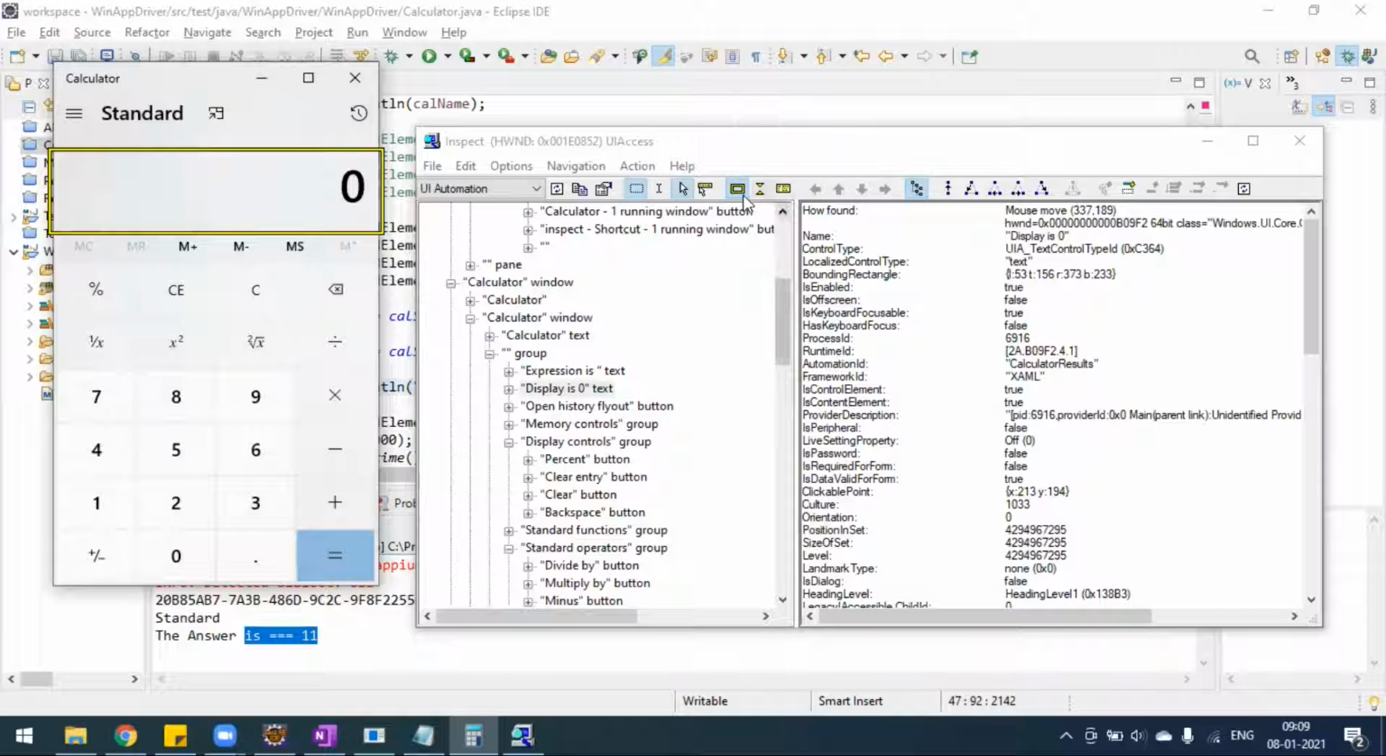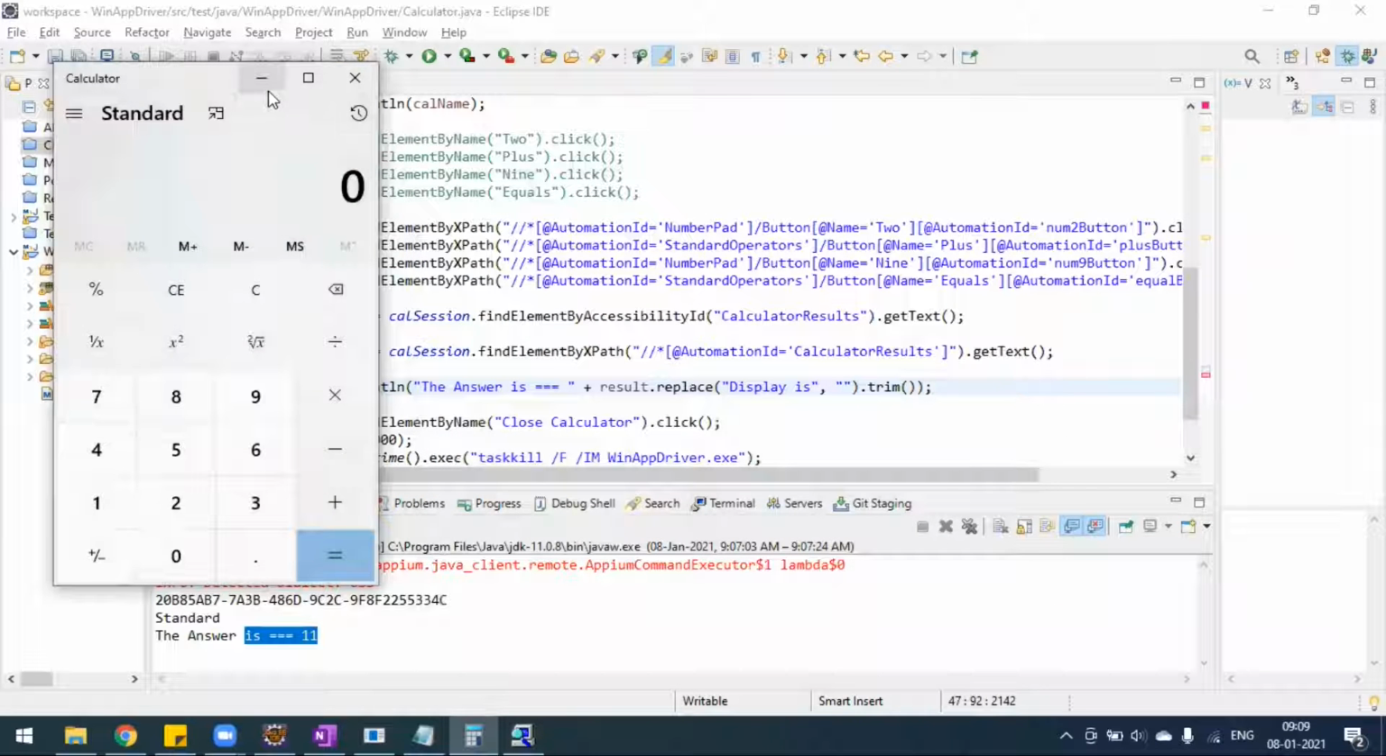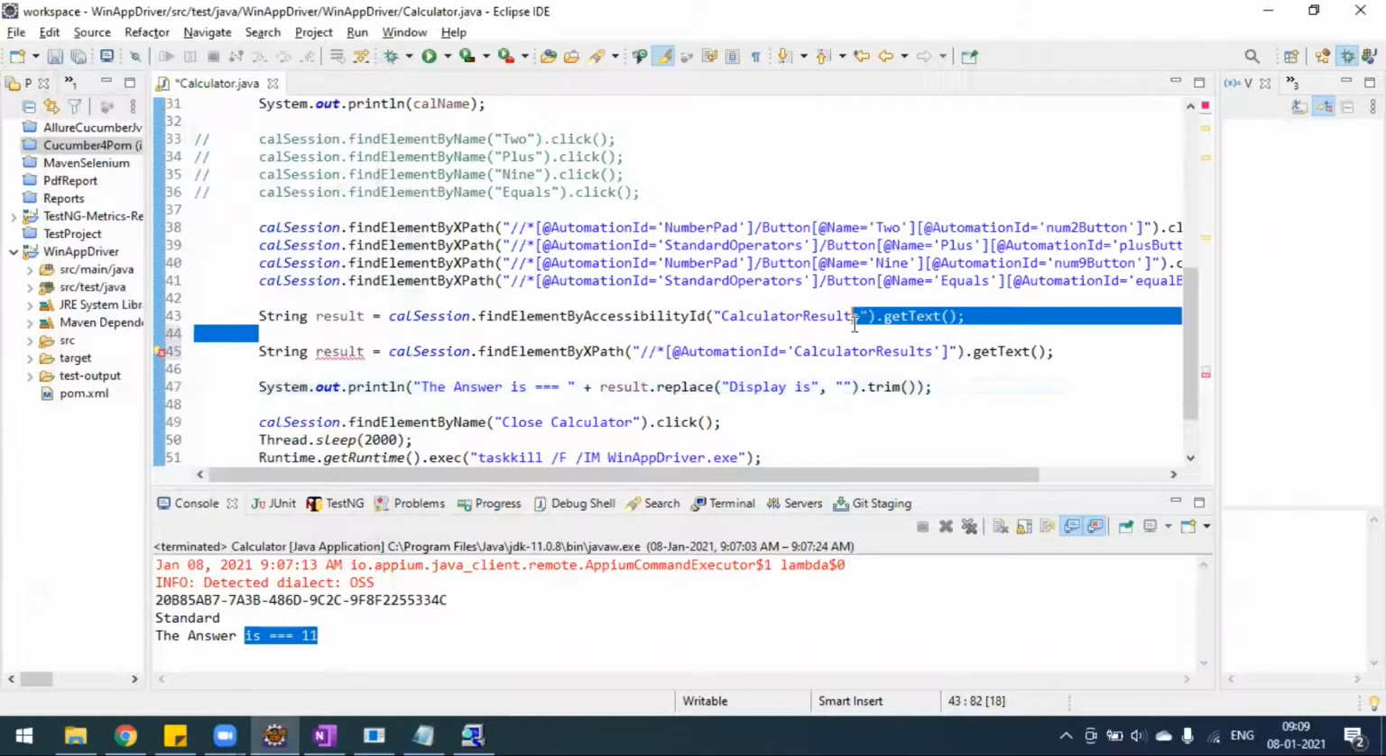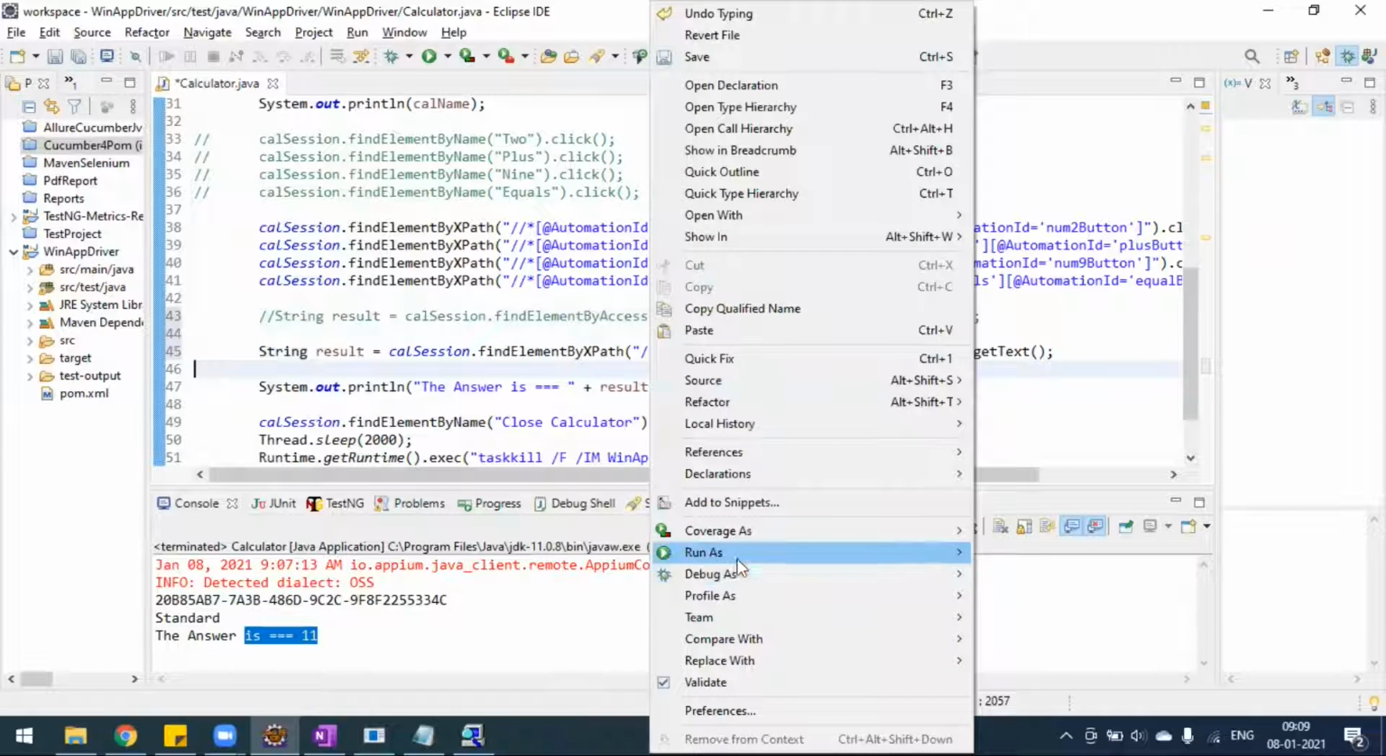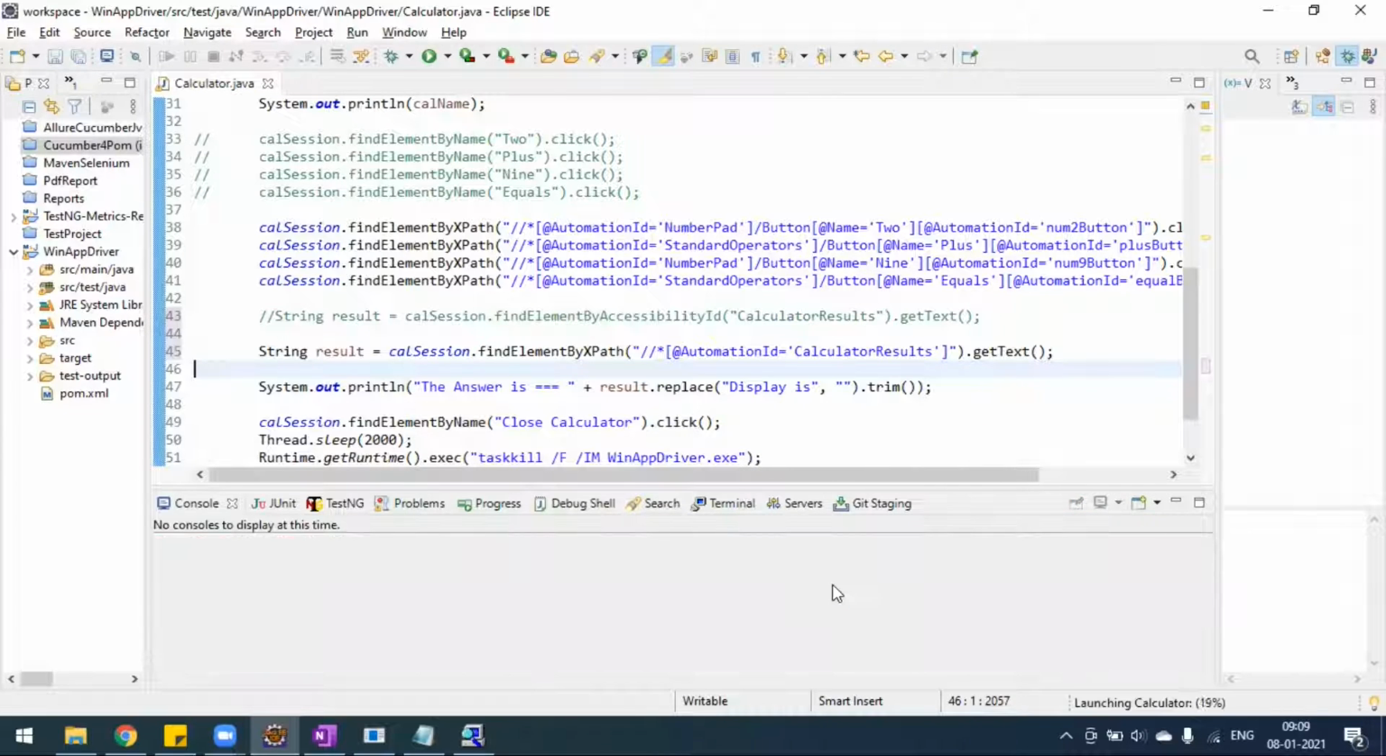So we have written some XPath for getting this text. Okay, so we'll try to execute this one. Will this work fine or not? I will comment out this automation ID. We'll go with the XPath for this element. I will execute this case. Let's see.